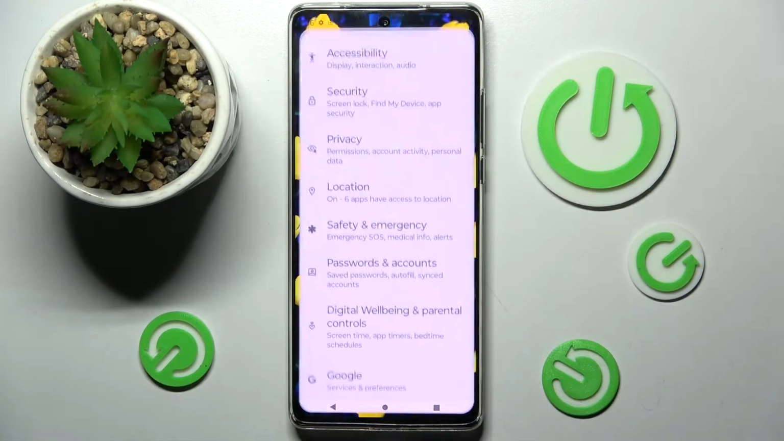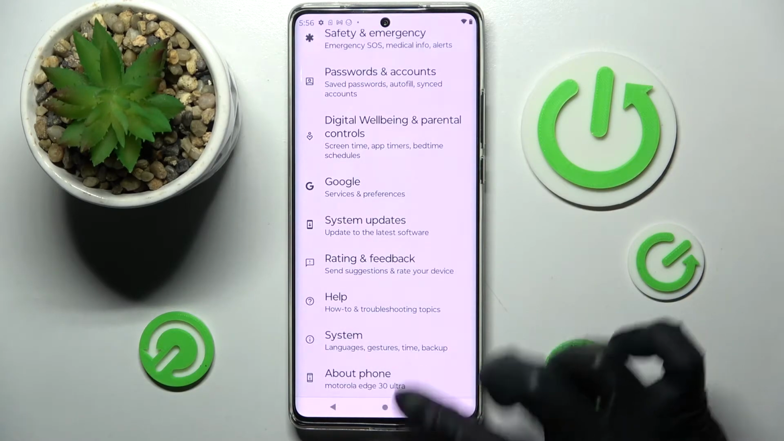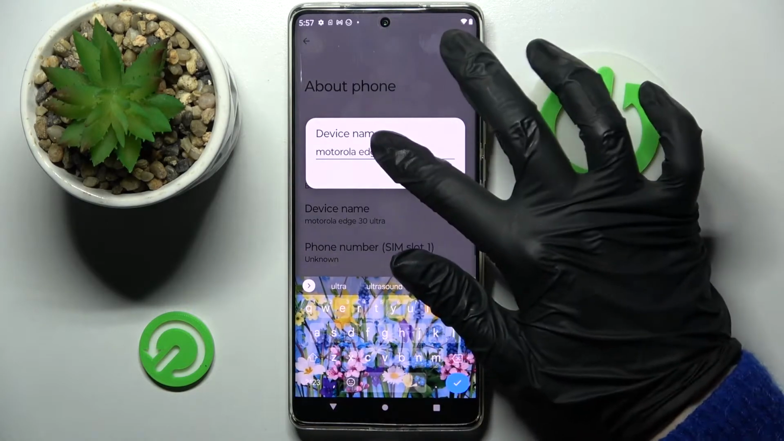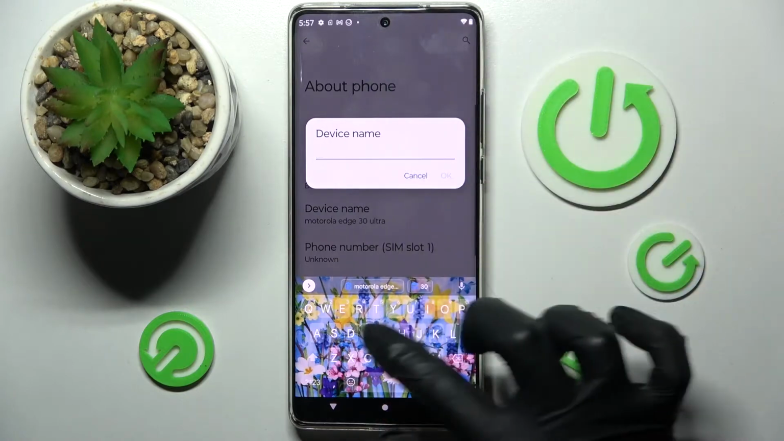First of all, go into Settings. Now scroll all the way down and click on About Phone section. After that, you need to choose device name and type in wherever you wish to. I will go with flower.